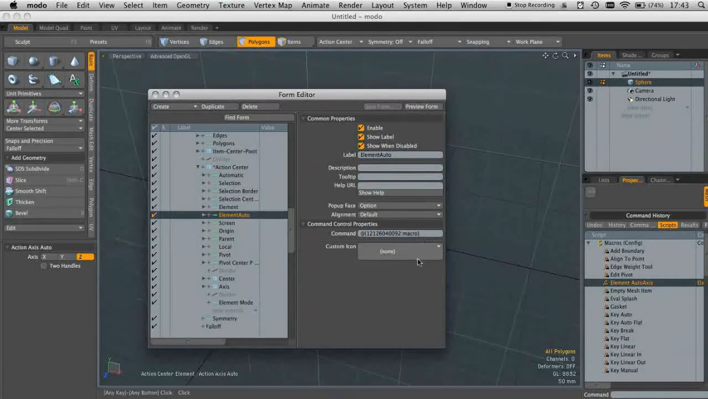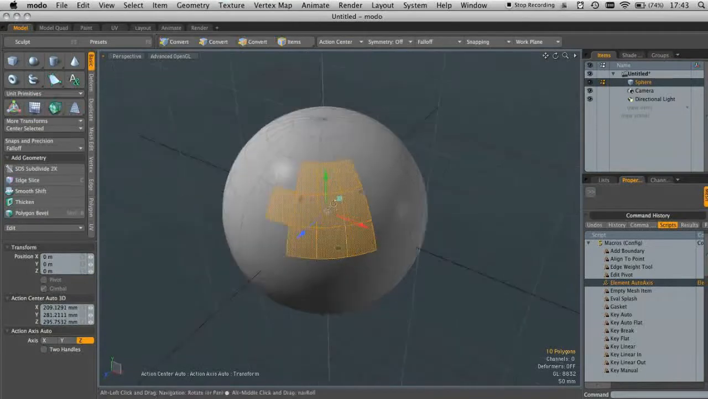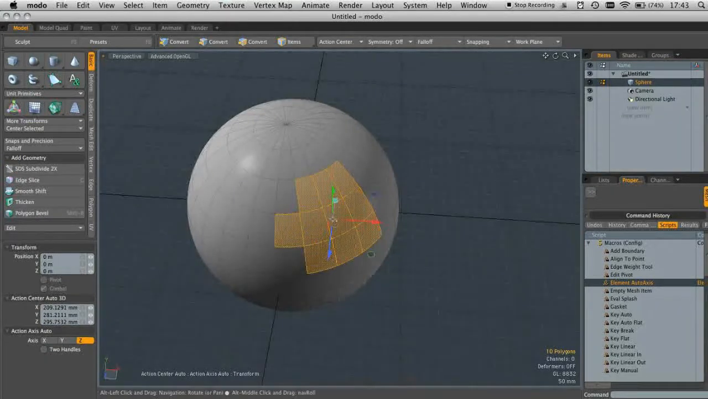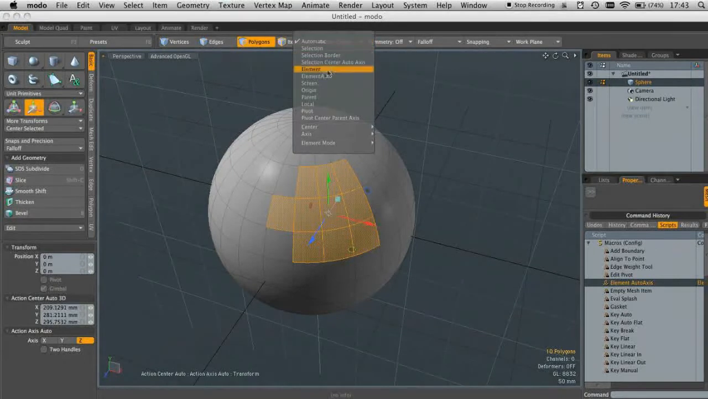And with that done, that's pretty much it, guys. I'm going to hit enter. I'm going to delete this form. So I close this form, get rid of that. Then I'm going to come up to Action Center and click Automatic, and we have things as expected. We have the gimbal in the middle of our selection aligned to the world axis. I'm then going to come up and click Action Center and come down to Element Auto.